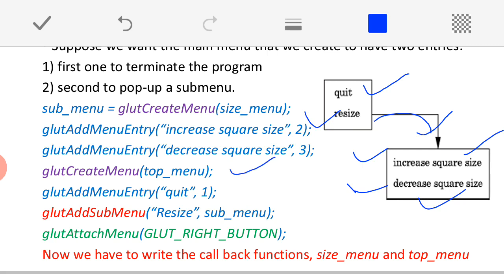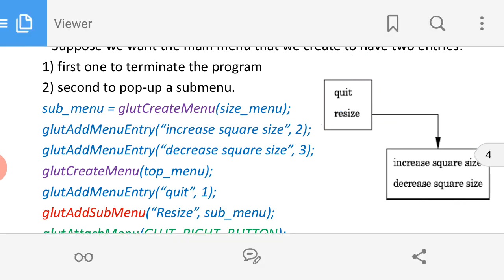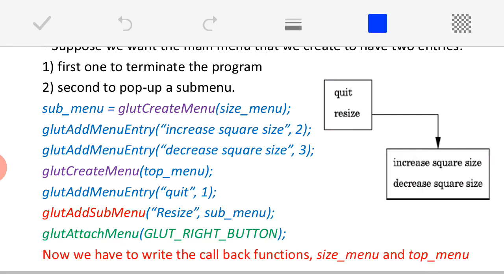Okay, first I will create the top menu. Top menu is nothing but this main menu. This top menu is going to have, what is the entry over here, that is glutAddMenuEntry. Okay, so this is quit. So one choice. Is it clear? Okay, so just have a look at over here, don't get confused. So I will start with creating my main menu, that is the top menu, this one.